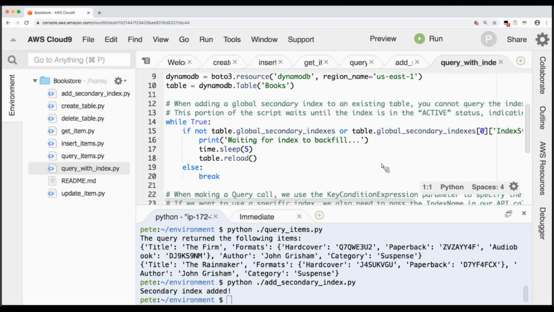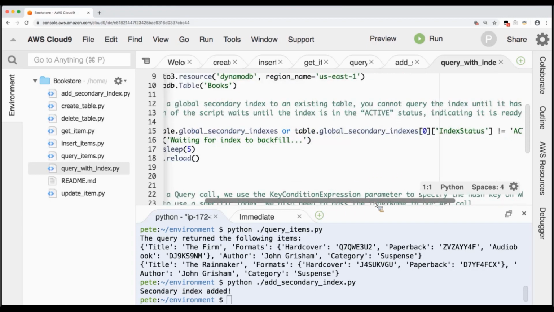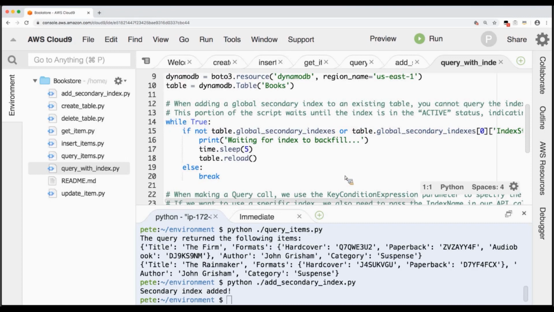You can't immediately query that secondary index. As I said, particularly if you had a really big table full of data already, it takes some time for the service to actually build that index. In the meantime, if you go and take a look in the console, you'll see the status of that index. It will say perhaps that it's backfilling and it's working on creating that index for you. When it is complete and the index is available, it switches to being in active status.